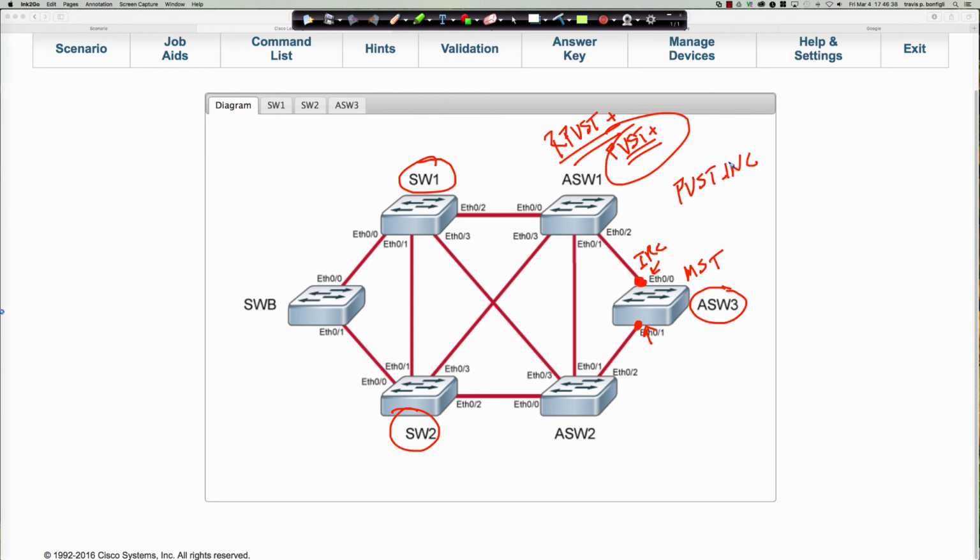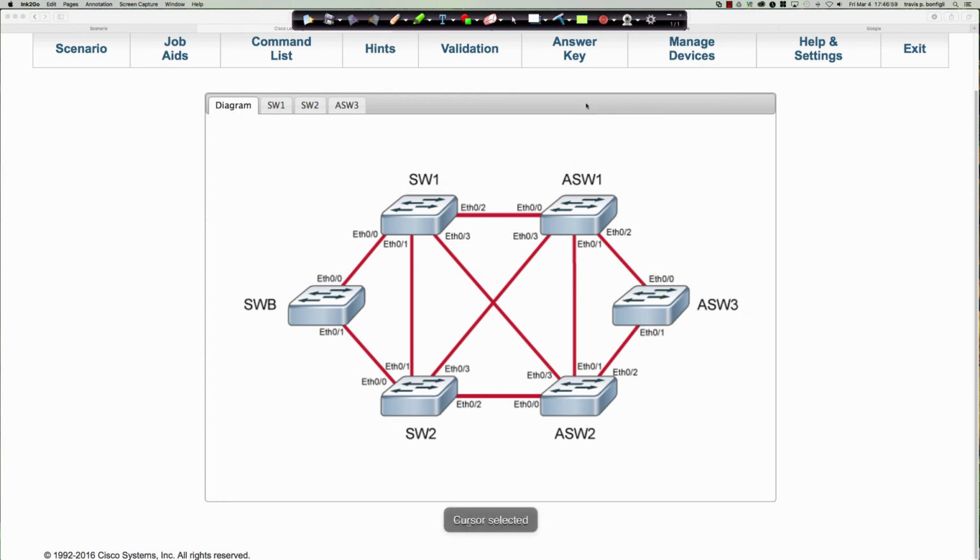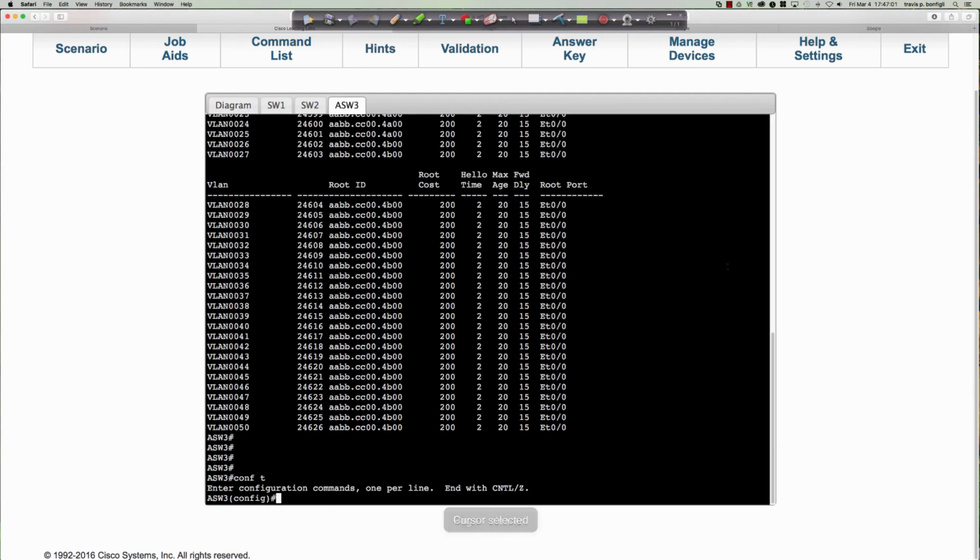Whoops, sorry about that. I was hoping for an I. PVST inconsistent error on these ports. And the reason we're going to get this error is because we have a region configured here, yet the root bridge for the multiple spanning tree region is not the root bridge for the VLANs that we're going to be configuring. So let's go ahead, squeegee the screen off here, and let's head back over to ASW3.